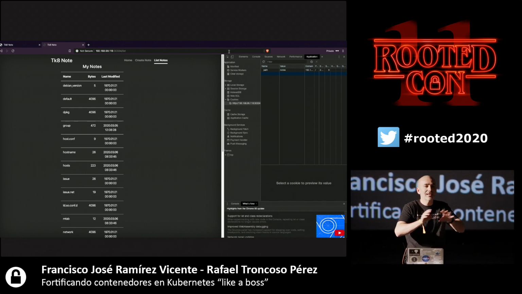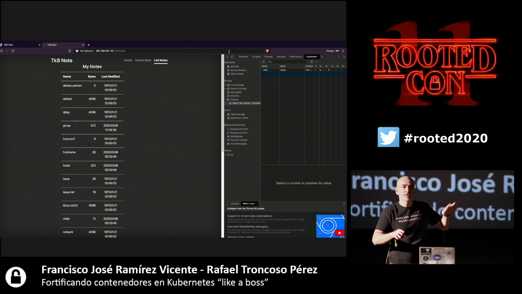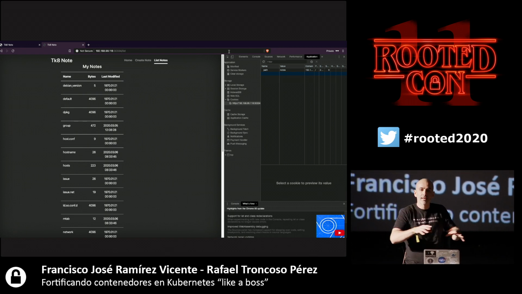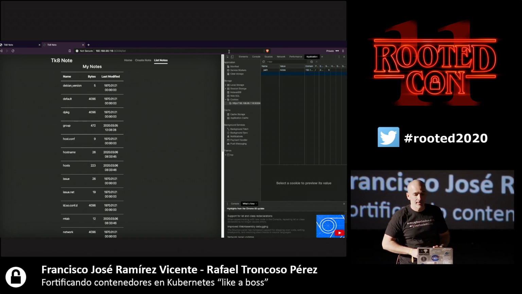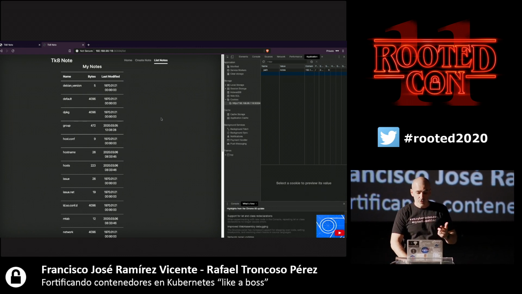The vulnerability exists. We haven't fixed the vulnerability. As I said, the vulnerability has to be fixed in the code. This is plan B for when your application has been compromised.